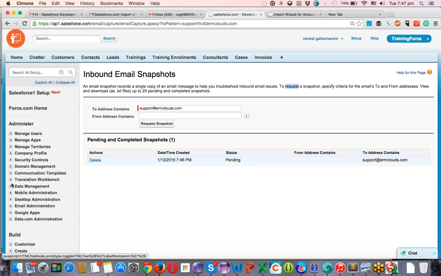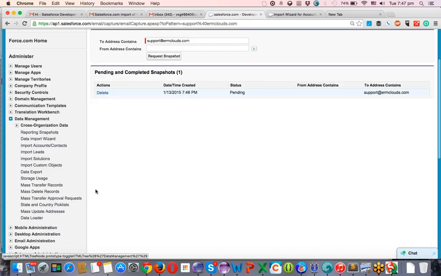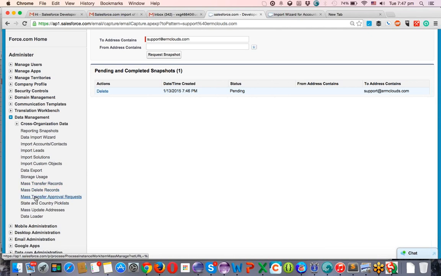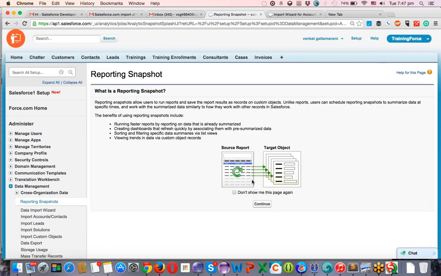Anyway, it's not our concept today. We'll go to data management, reporting snapshots. So we use reporting snapshots. Why do we use reporting snapshots?